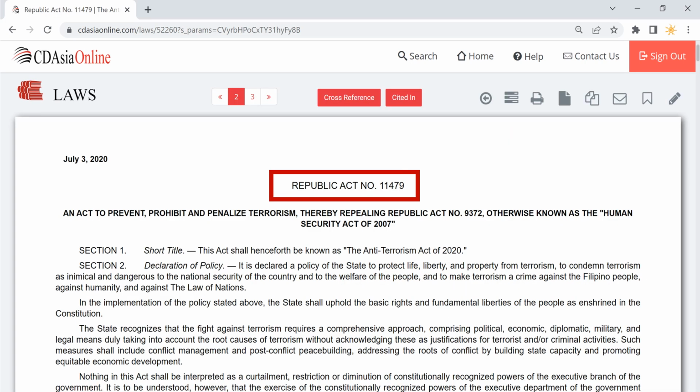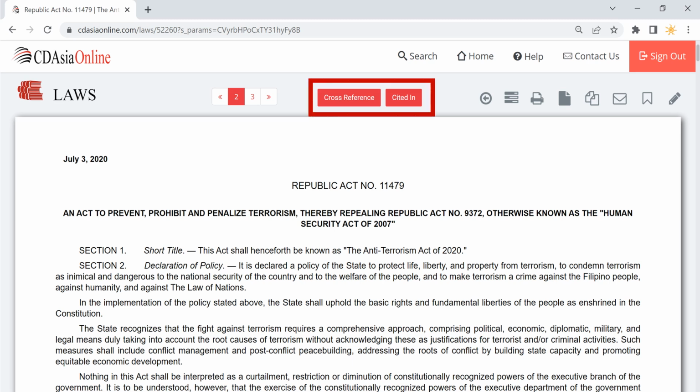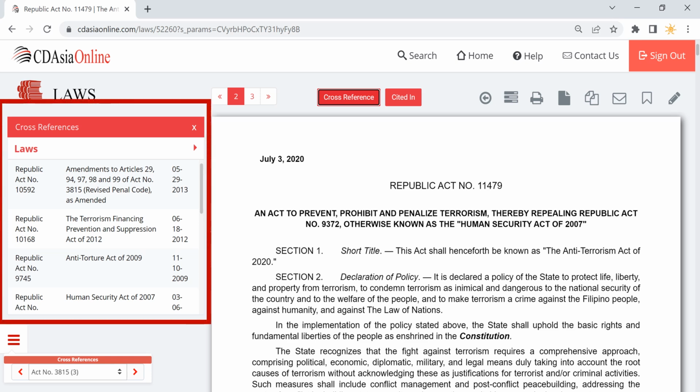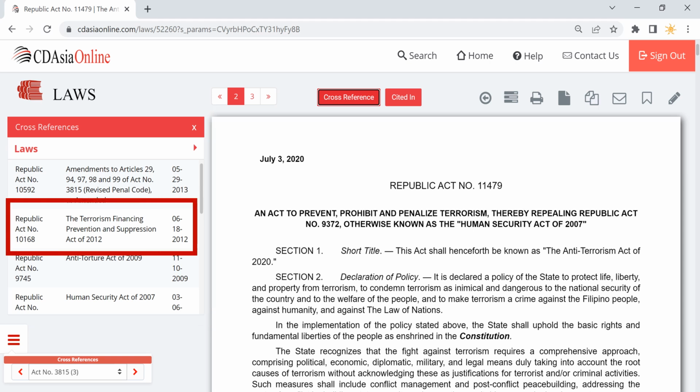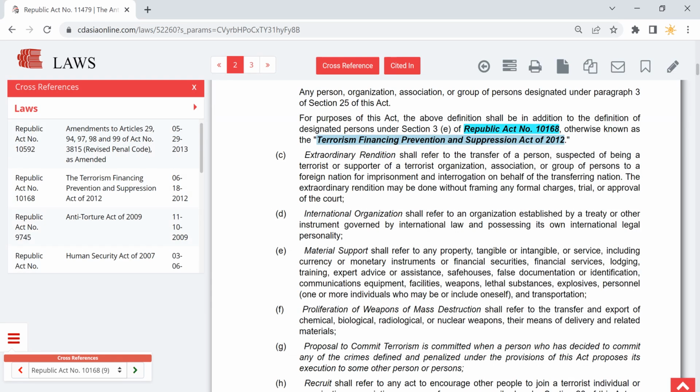In the document view of the issuances in CD Asia Online, you will find other advanced features. On the upper middle portion, you will find two buttons, Cross-Reference and Cited In. If you click on Cross-Reference, a list of all the issuances cited in the document will appear on the left side of the screen. If you click on any of the issuances in the list, for example, Republic Act No. 10168, the Terrorism Financing Prevention and Suppression Act of 2012, you will be brought to the portion of the document where Republic Act No. 10168 was cited.